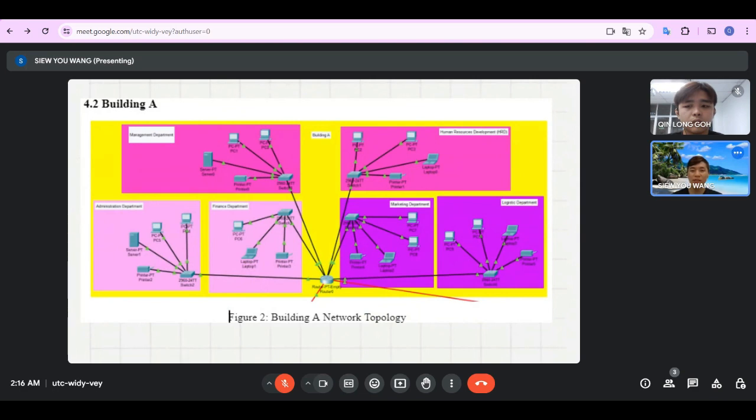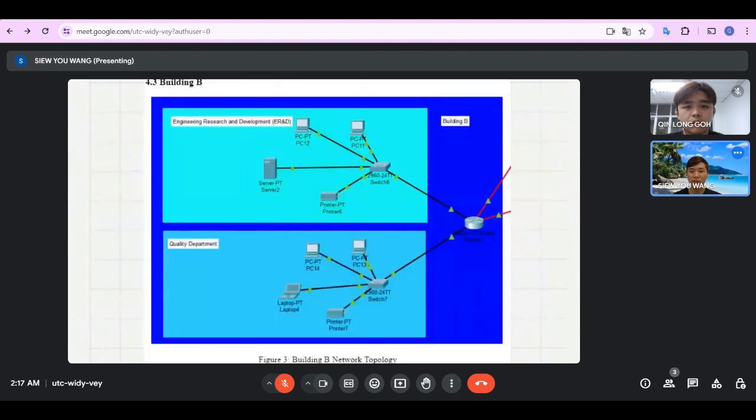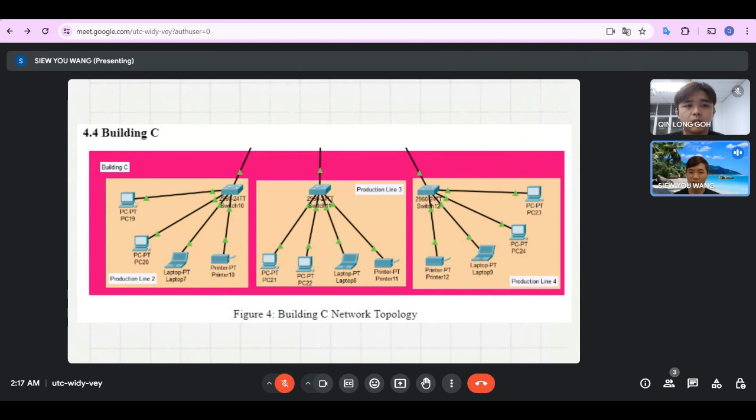The next one is the building A topology. In building A, we use different colors to represent the different floors of the building. The next one is building B. In building B, we also use different colors to represent the different floors to clearly show the departments. In building C, we use the same color because they have the same floor.